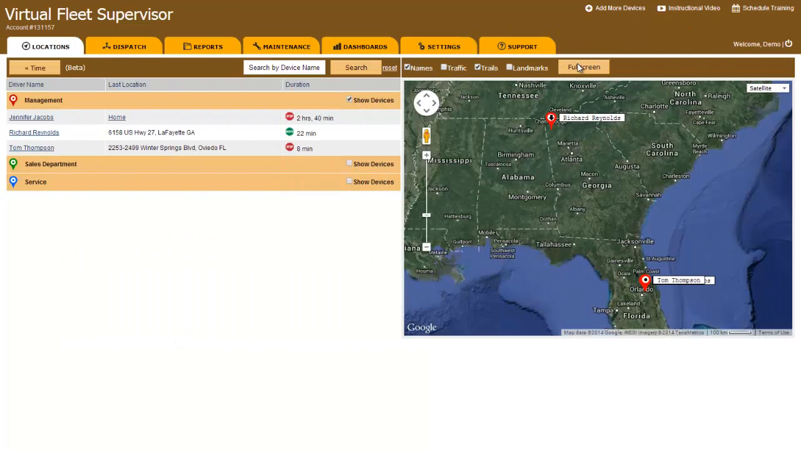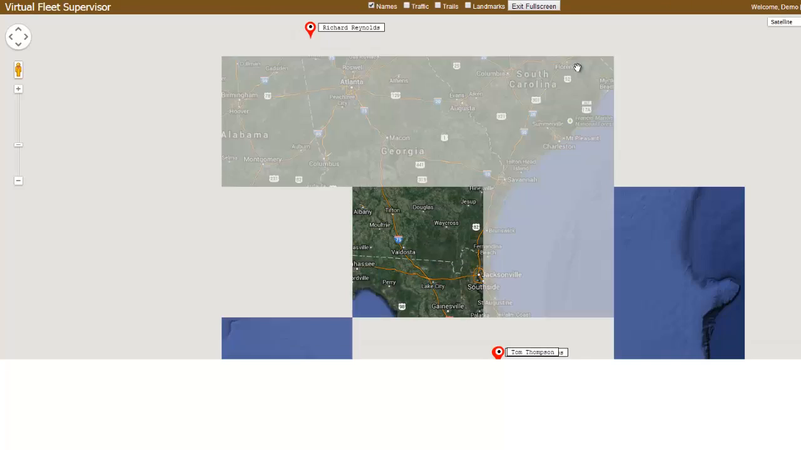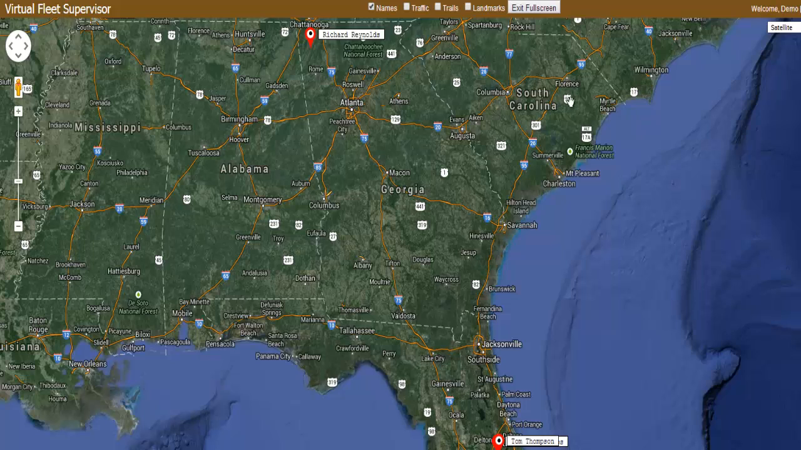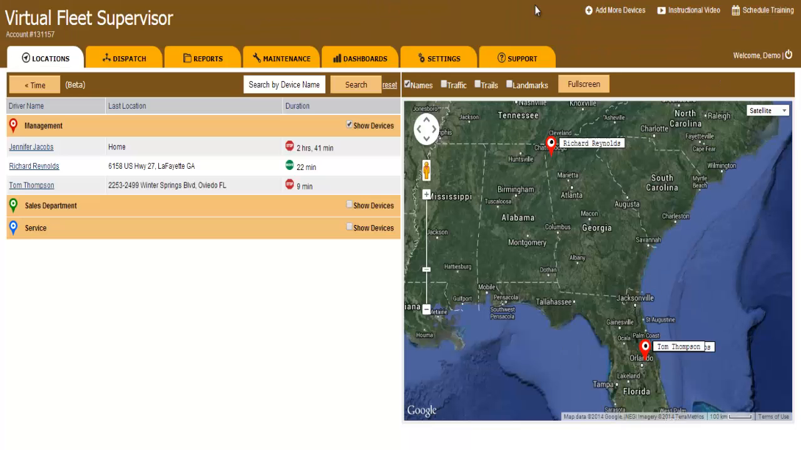As stated, since many companies run this 24/7, we give them an option over here called full screen. If you click on full screen, a map will take over the entire interface, making it much easier and much clearer on a larger monitor. To exit the full screen, simply click on the exit full screen box, and it'll bring you back to the normal page. The last tab is landmarks.